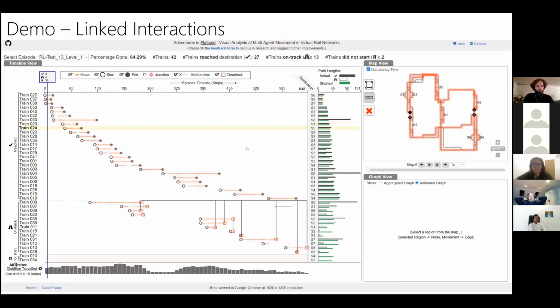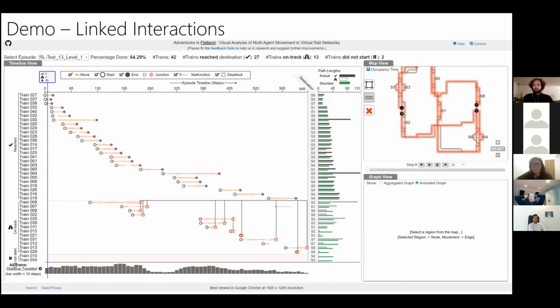Now, let's watch a demo of the tool showing the implemented features and interactions. An episode can be selected from the drop-down menu at the top. Next, we define 4 regions in the map view. First region is a rail segment, while others are specific areas around the stations.